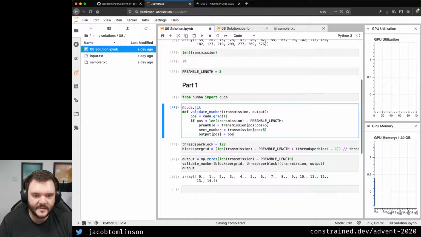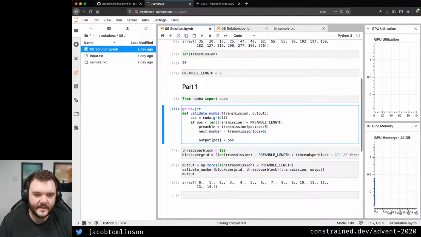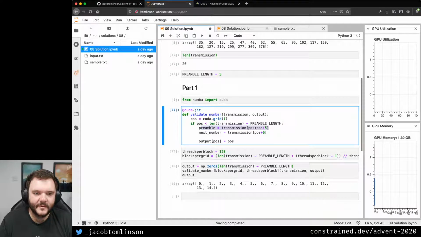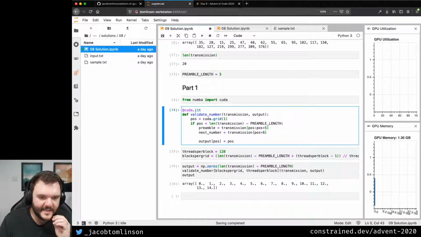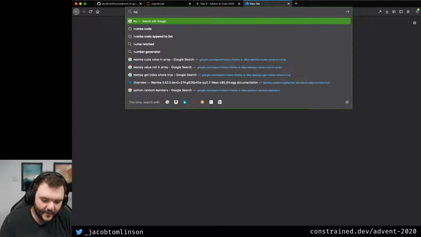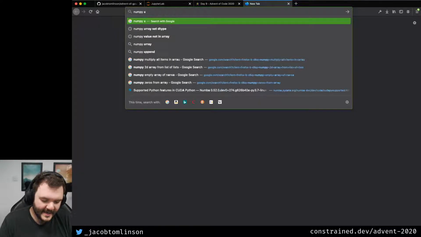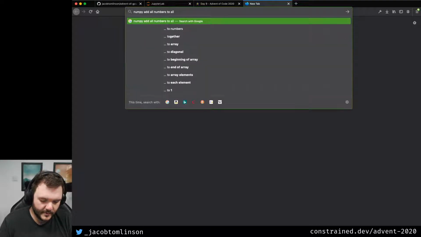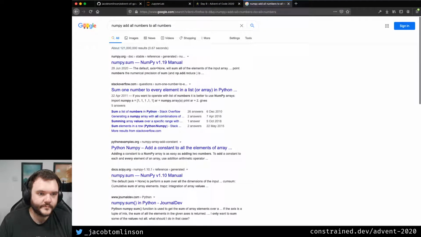Yeah, so let's do that. So then we need to add all of these numbers. We need to do like an all-to-all add of these, and then see whether the next number is in that, basically, don't we? But let's just do, I wonder if there is a NumPy function for this, and whether we support this here. NumPy add all numbers to all numbers. Sum one number to every element in a list.